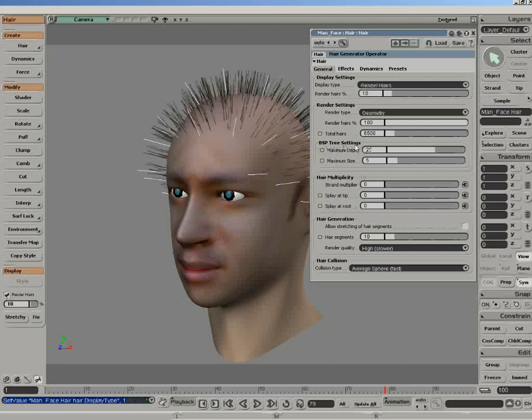A couple of other new additions: we now have BSP tree settings separate from the normal render settings to maximize the render quality of the hair. In addition, we can now control and animate the hair segments.